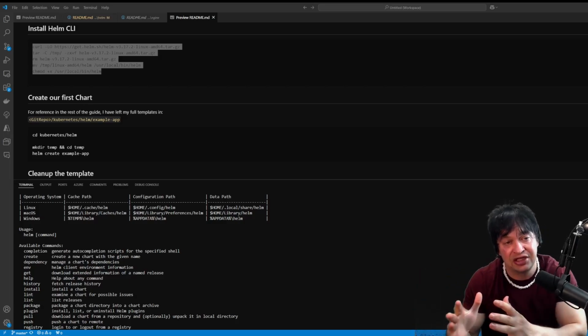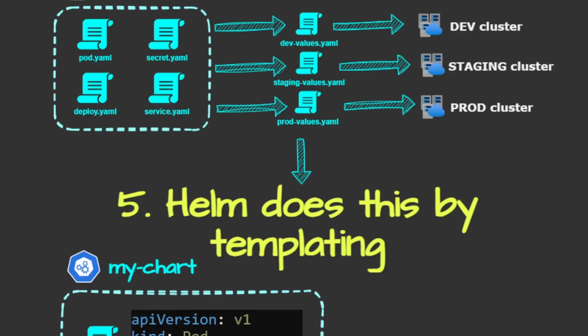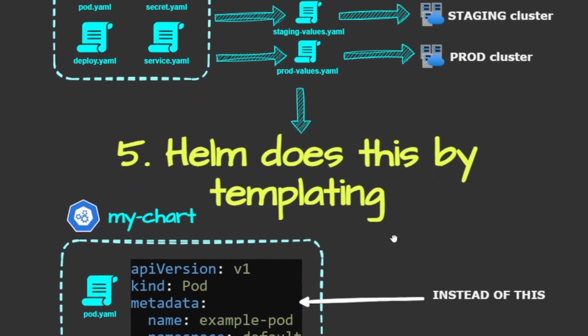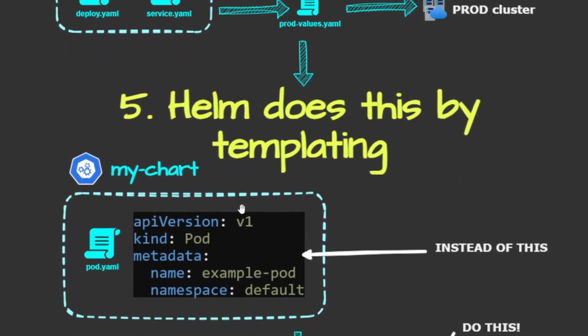It's a package manager as well as a template engine. So basically what we would do is, instead of this, remember in our previous video on pod.yaml, I'm just using pod.yaml here as an example, but you could use any type of object here. We had pod and we had the name and namespace default, and the name was example pod.